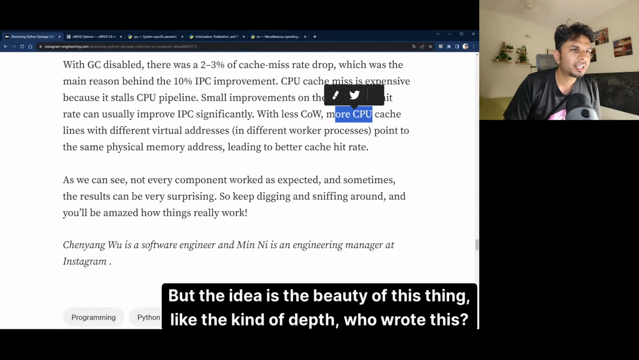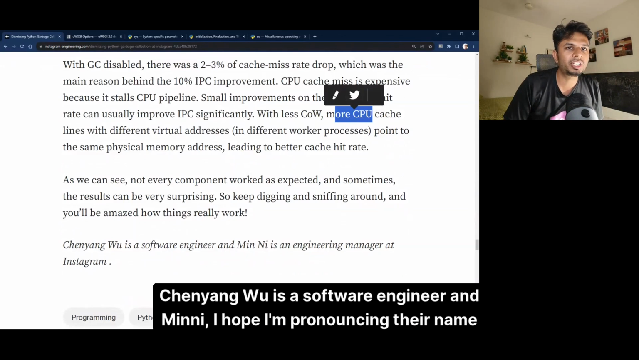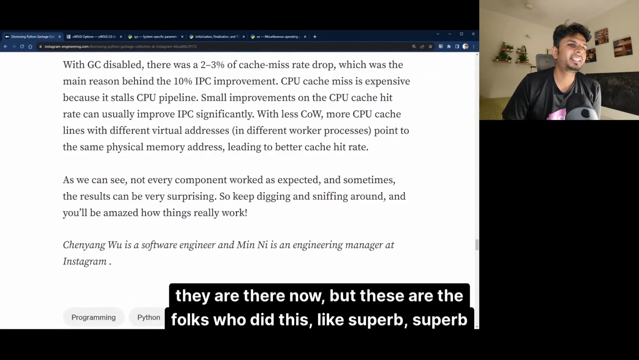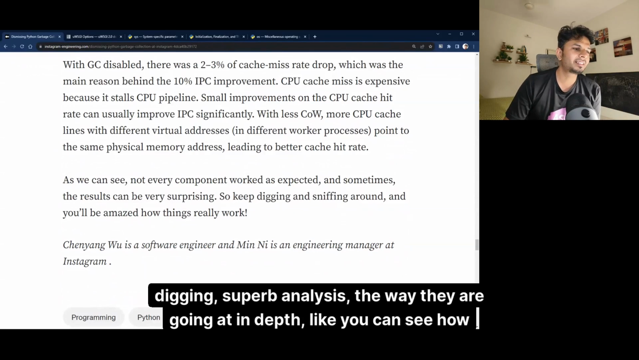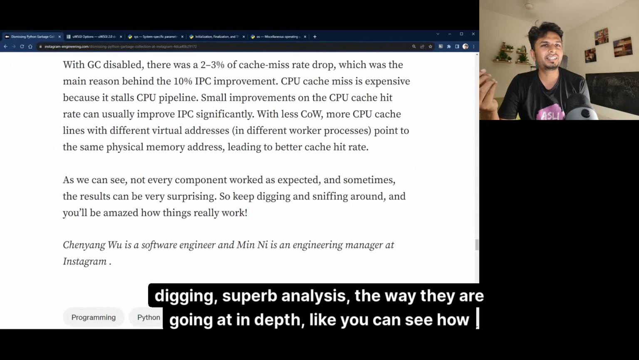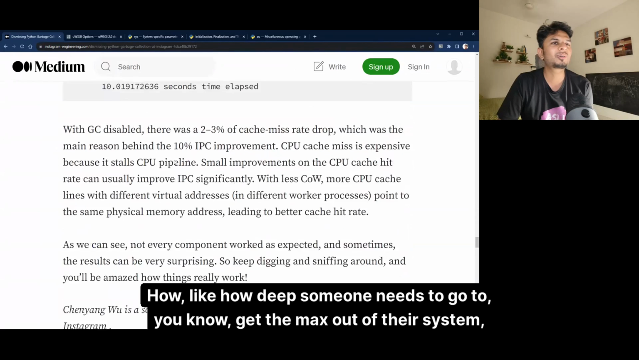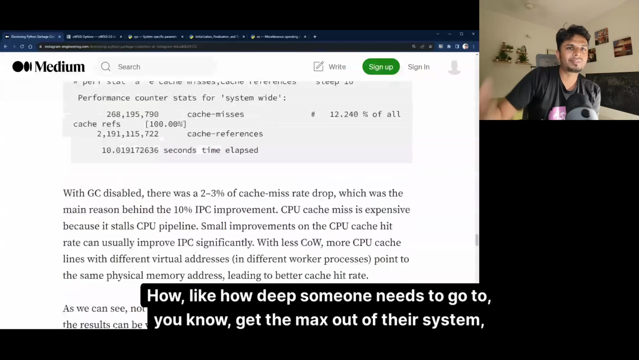Who wrote this? Chen Yang Wu is a software engineer, and Min Ni, I hope I'm pronouncing their name right, is an engineering manager at Instagram. Definitely in 27. Not sure if they are there now, but these are the folks who did this. Superb digging, superb analysis. The way they are going in depth, you can see how special this company is, right? How deep someone needs to go to get the max out of their system.